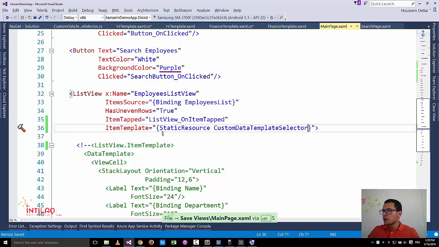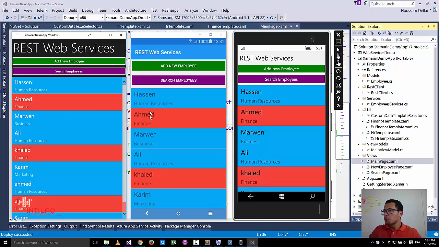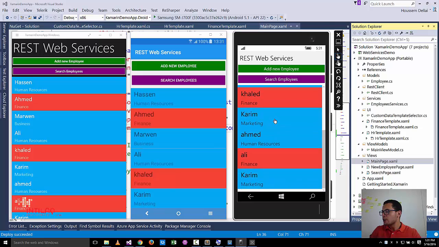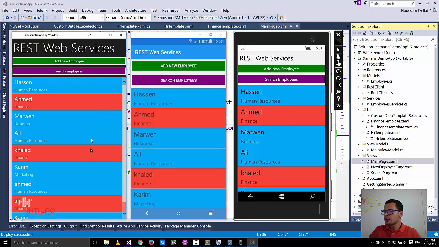So now let's run our application and see how it behaves. Here it is, our application showing the employees working in the finance department in red color and the other employees in blue color. So now we have overridden the default behavior of the list view so that we can customize the rendering of each item inside that list view using the data template selector. So I hope this was useful for you, and join me in my next videos, and thank you.